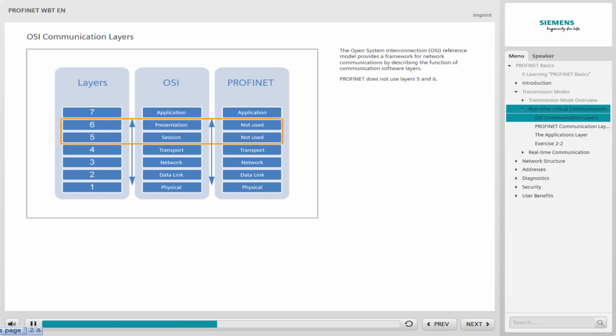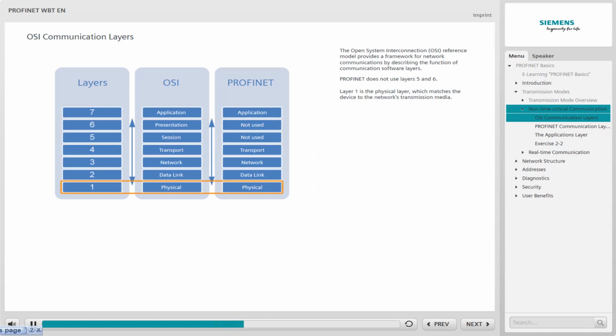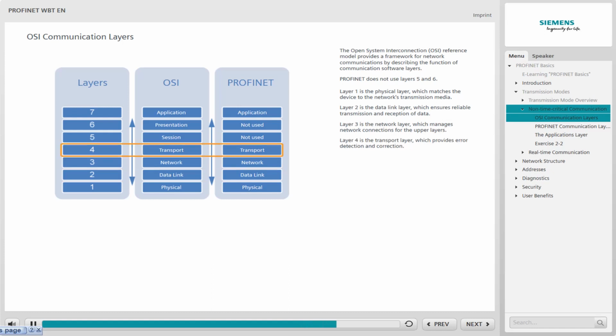PROFINET does not use layers 5 and 6, but the remaining layers have the following functions. Layer 1 is the physical layer, which matches the device to the network's transmission media. Layer 2 is the data link layer, which ensures reliable transmission and reception of data. Layer 3 is the network layer, which manages network connections for the upper layers. Layer 4 is the transport layer, which provides error detection and correction. And Layer 7 is the application layer, which establishes connections to the application programs that use the network.